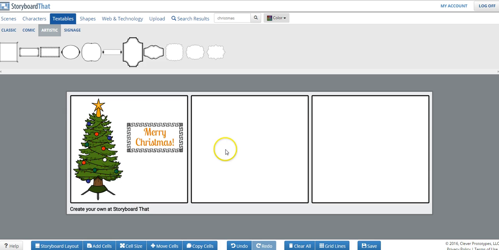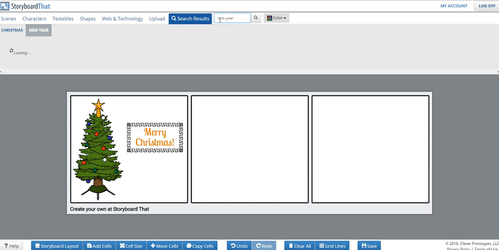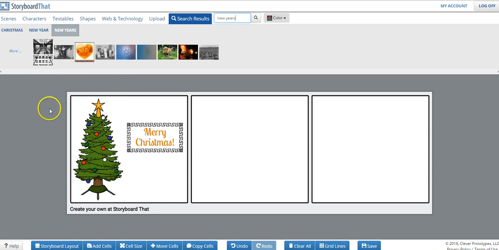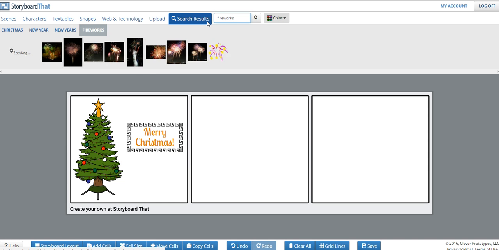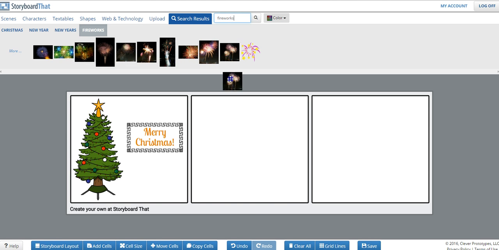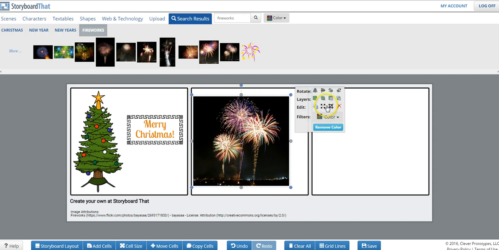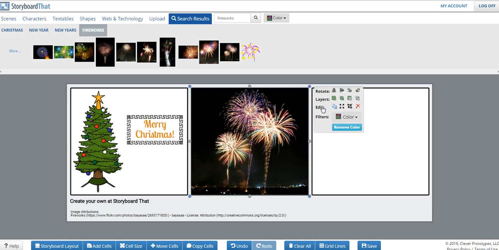Now in this next part of the card, I'm going to put in some New Year's themed material. So for New Year's themed material, I'm going to go in and do a search here for New Year. And we can see there's some material there. Now, none of those are exactly what I'm looking for, so I might put in something like fireworks. And maybe I'll use this image here. And I can even just quickly make it fill the whole frame.